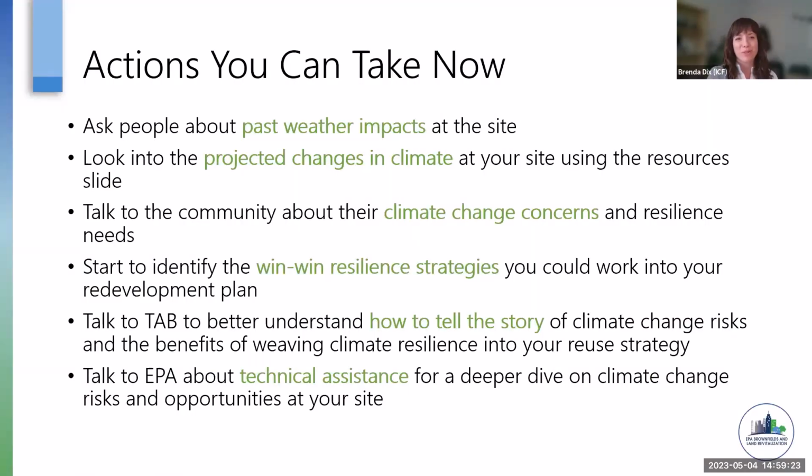All right, so what are actions you can take now? First, just start asking people about past weather impacts. What has happened in the past is the best indicator of what will happen in the future. And you can use that narrative and that perspective to really help tell that story of what are the risks, how are you going to address them and create benefits for the site.